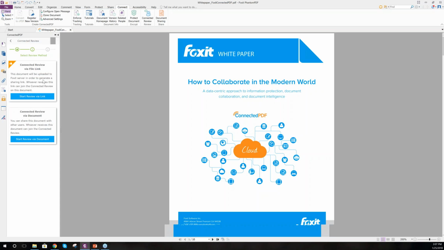If we want to use the cloud, and again, this can be set up on a public cloud, which is what we're looking at today. This can also be set up on premise or in a private cloud. I would think start a review would be used a lot because it will allow you to store the document in the cloud itself along with the settings.